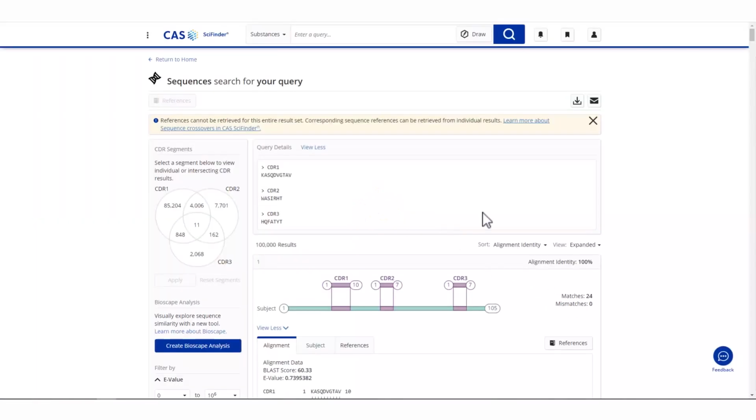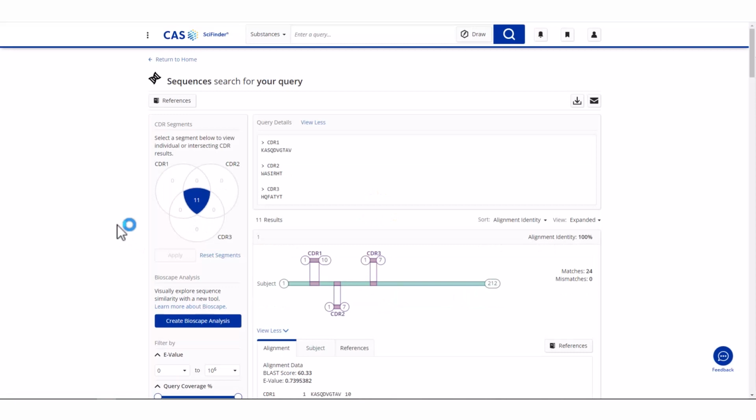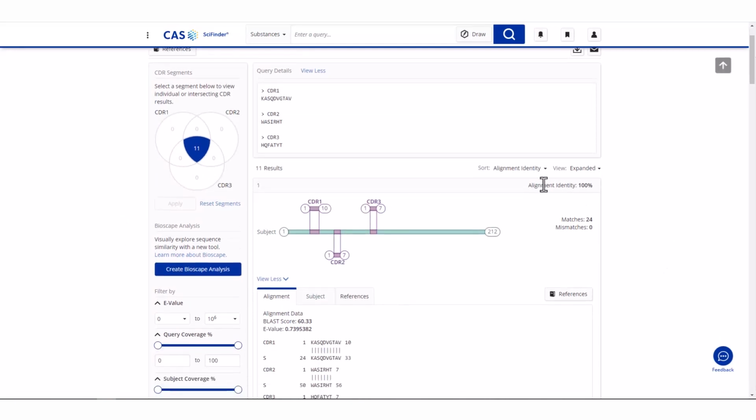We open up the results. The sequence search in SciFinder brings back 100,000 results that are visualized in this Venn diagram for those sequences that include all three or only two or just a single CDR in the antibody or T-cell receptor that was created. We will focus on those that have all CDR components. We now retrieve 11 results that can be sorted either by alignment, e-value, query coverage, or subject coverage.